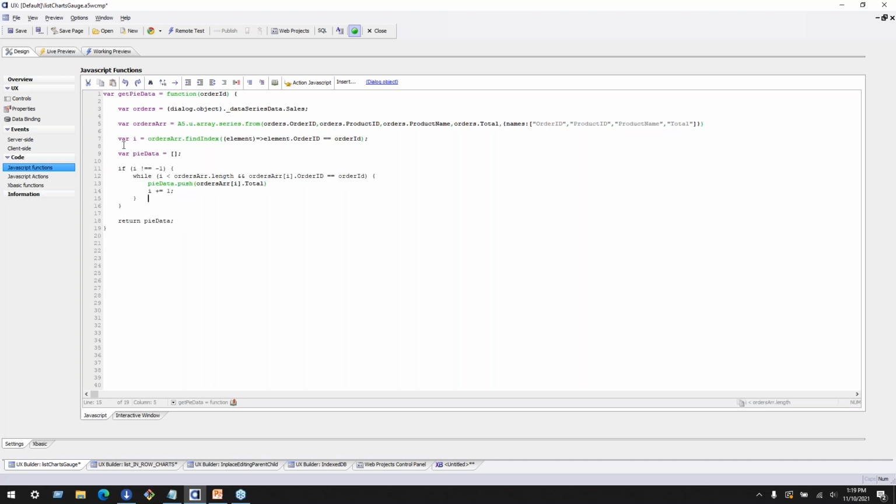So the final piece here is I make my pie data, and then I have a while loop. And it's very important to remember, when you're writing while loops, especially if you're using an incrementer, to increment your value, or you could create an infinite loop accidentally. We're going to check to make sure that I is still less than the length of our orders array, because we don't want to walk off the end of it. There's nothing there for us.